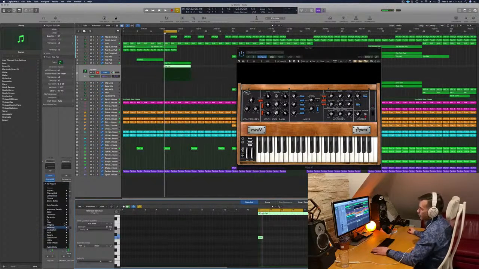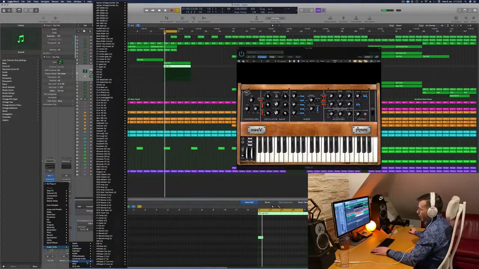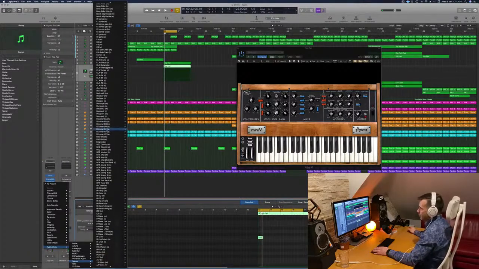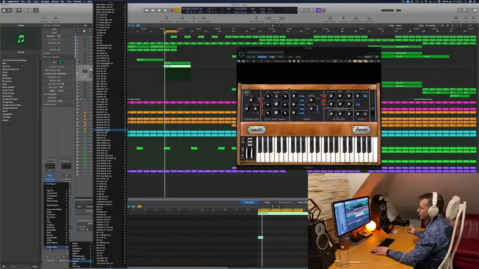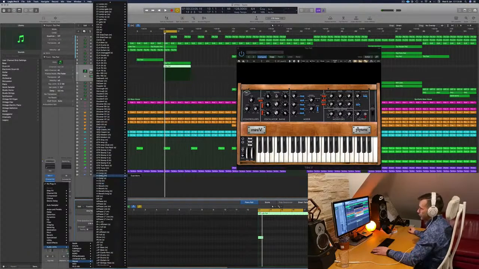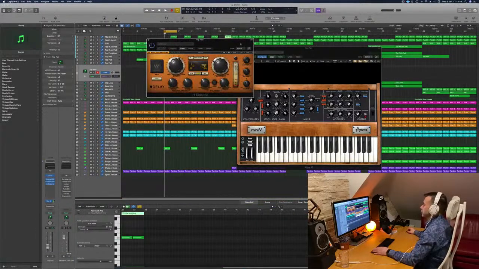So I'm gonna go into my effects. I'm gonna go into Waves. I'm gonna take a funky delay that I can really tweak, like H-Delay, which is a very good delay. H-Delay stereo, please. This one.